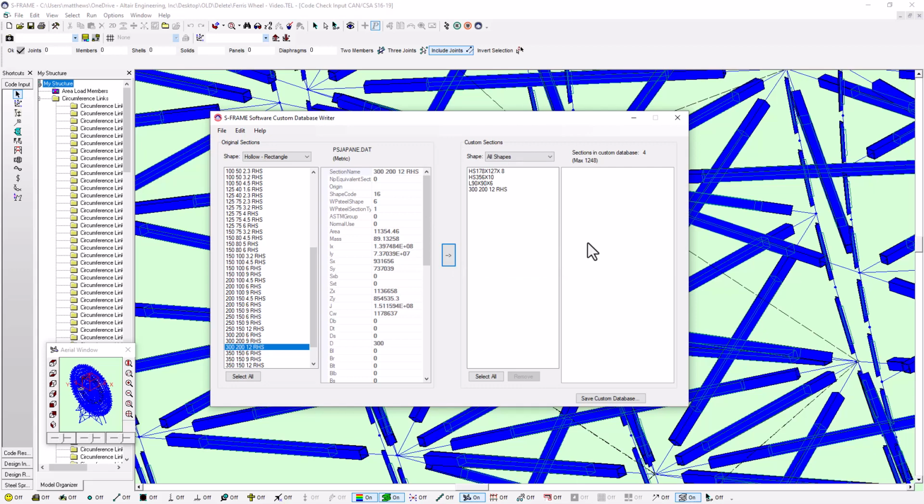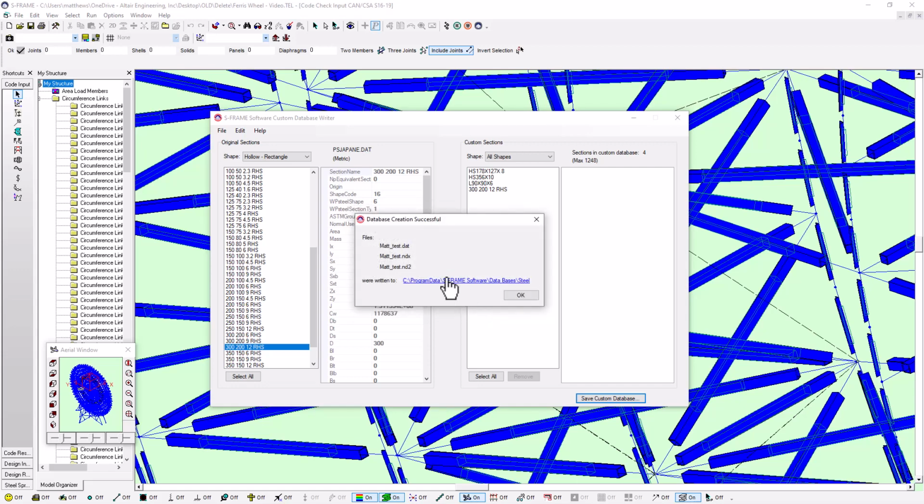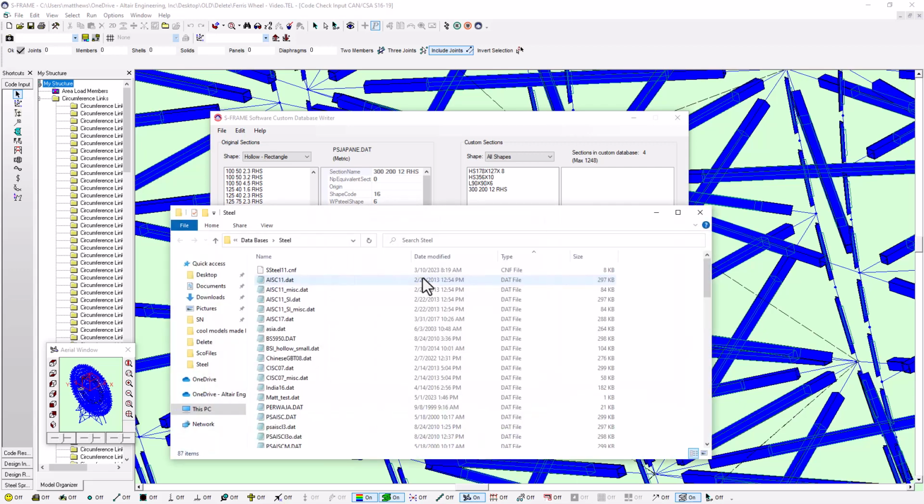Now obviously I could have a lot more than that, but for this example I'm just going to work with these 4. I'll then click on the Save Custom Database button. It's going to ask me to save this, and I'll just call this Canada plus Japanese, and we can use whatever name we like and whichever number we like. I'll just call this 1, 2, 3, 4, 5, 6. I guess I don't have enough characters for all 6 there, but I'll click OK. And we can see that it's been written to this database location here. So if I just open this up, we'll be able to see our new section database there.